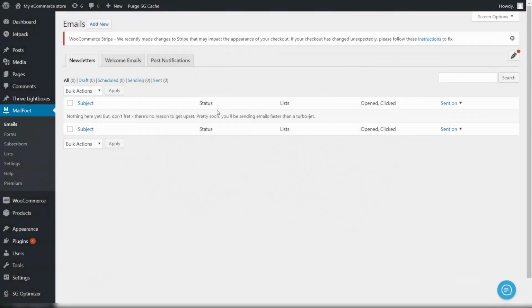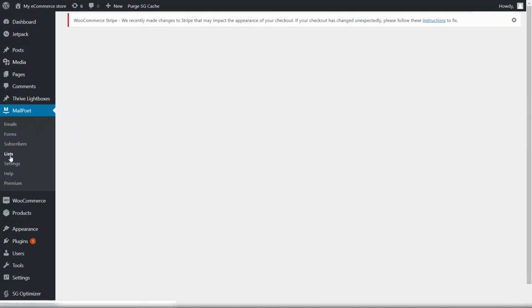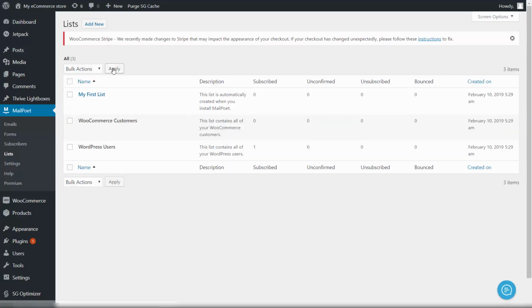Now let's skip it. We need to create the subscription form, but before that we need to create the list. So let's click into the list section here. We have some email lists created by default, but let's just see the process of creating another email list. Mailpoet is a nice plugin because it's free and it allows you to have multiple email lists.